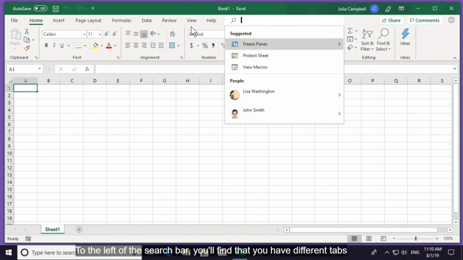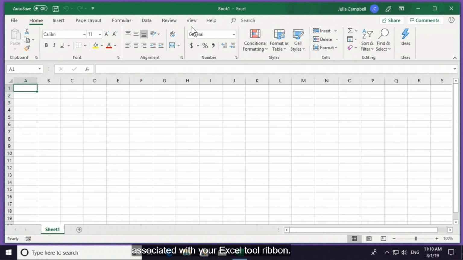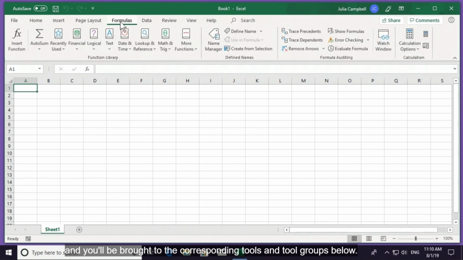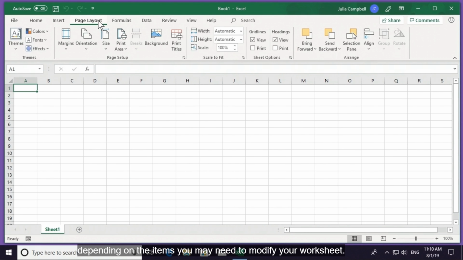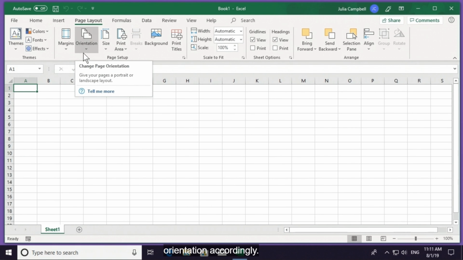To the left of the search bar, you'll find that you have different tabs associated with your Excel tool ribbon. Your default tab will be the Home tab, and this is where you'll find tools such as your font, alignment, and number tools. If you would like to insert a formula, for example, you can choose the Formulas tab, and you'll be brought to the corresponding tools and tool groups below. You can browse through your specific tabs depending on the items you may need to modify your worksheet. For example, if you're looking to print out your workbook, you can choose Page Layout, and you'll be able to adjust the margins and orientation accordingly.